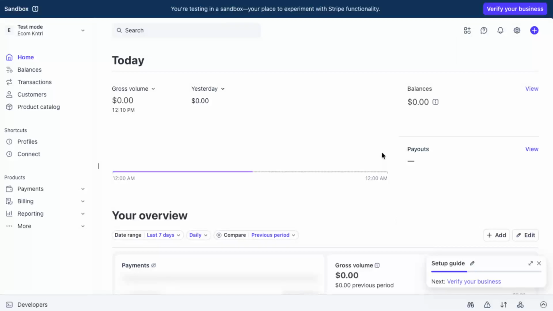In today's video, I'm going to teach you how to send invoices on Stripe. We'll walk through the process from inside your Stripe dashboard, so make sure you're logged into your Stripe account before you start. Once you're signed in, head over to your main dashboard. This is your home base where you can see an overview of your payments, customers, and recent activity.